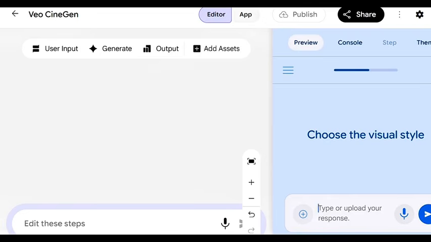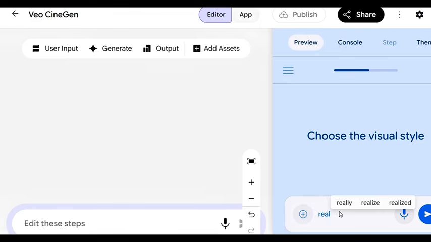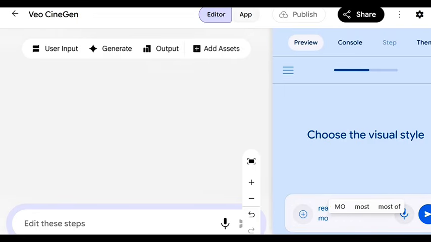and it will ask us to choose our video style. Then I also want it to be, let's say, let me write realistic Nollywood movie. Then the next one, we click on continue again.